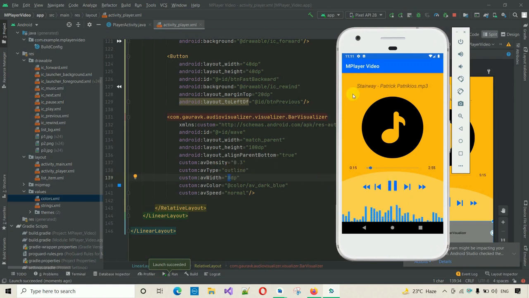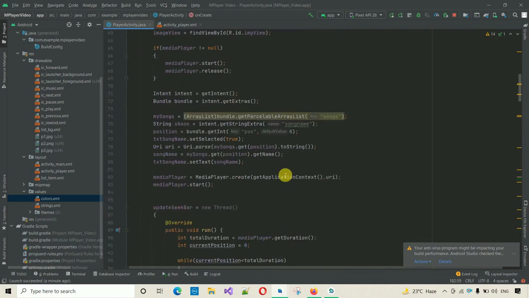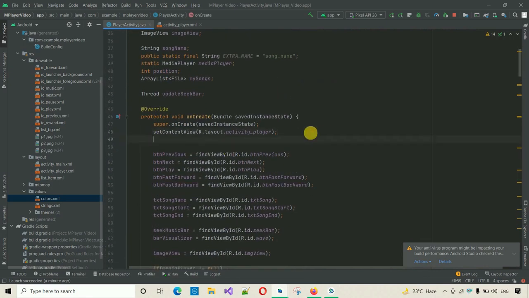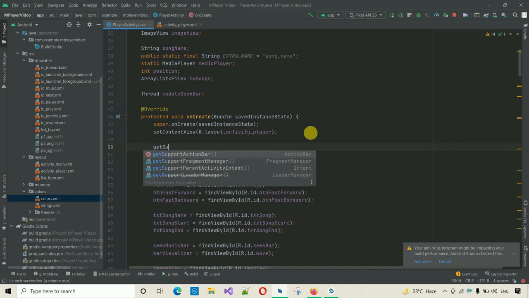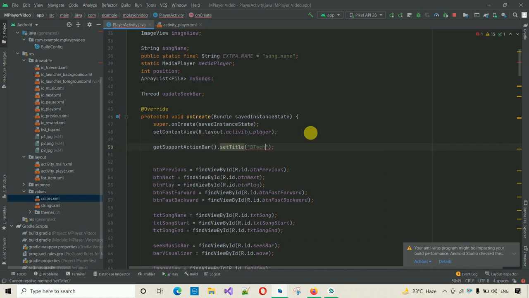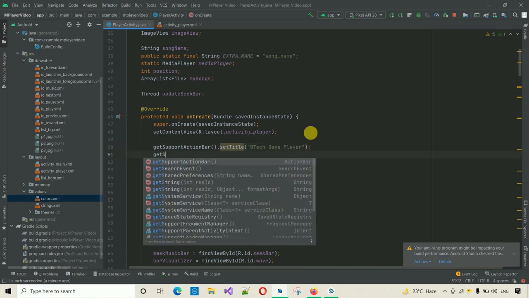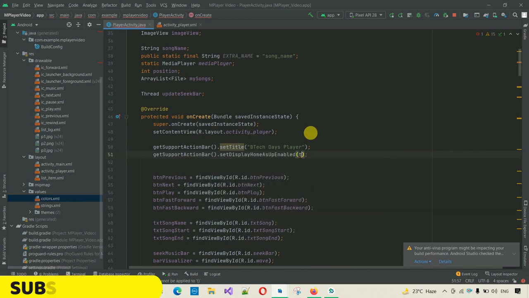It's working. Next thing, I want to set a name over here. I want to change this one to btechdays.player, and I want to set a back button. For that, we have to move back to the player activity, to the top, and make some space. Here I have to write get support action bar dot set title, and I'm going to set this to btechdays.player, and get support action bar dot set display show up enabled, and change this one to true.